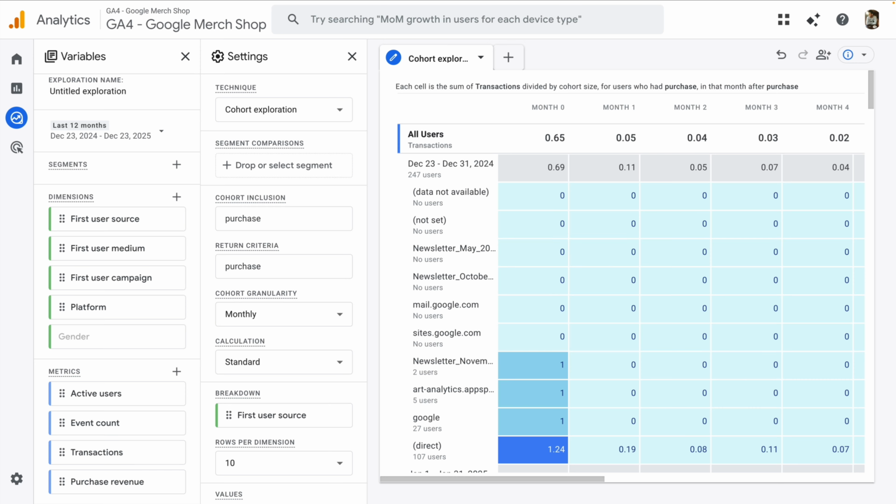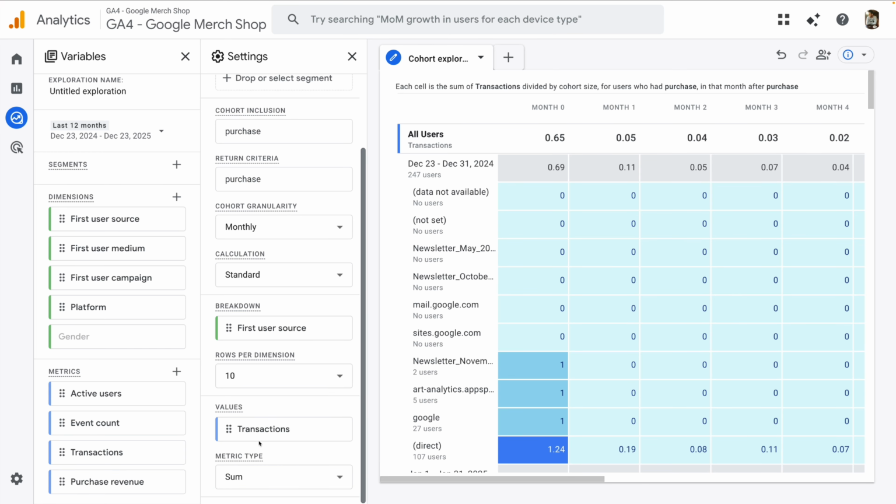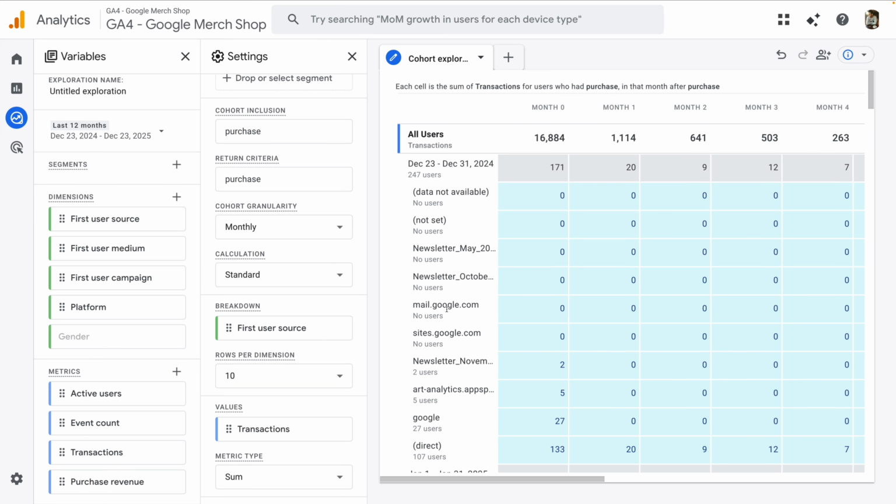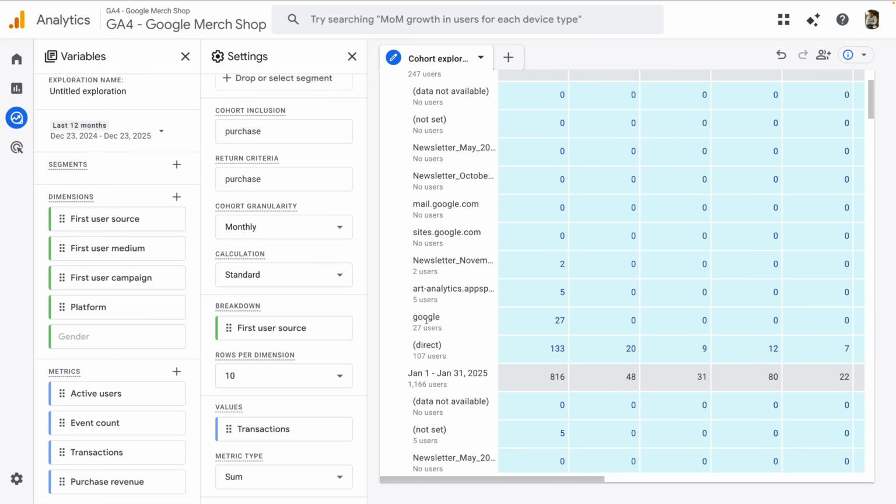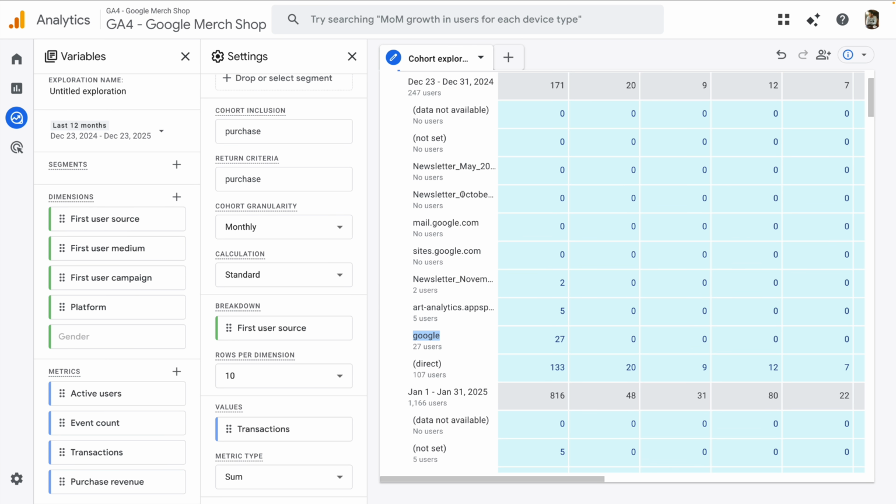Now let's answer the questions that we have asked initially in this video. So one of the questions was, which sources are bringing repeat customers or users? So that's actually the report that we are looking at. The cohort inclusion is the people who have purchased, and then the returning criteria is people who have purchased again. So let's actually change this to use the sum option, as this is what I prefer, and then we will see all the sources. So for example, here Google is one of the sources, and this is the data of that source. Again, the data doesn't make sense here, but if you create these reports on your property, you should see better data that makes sense.